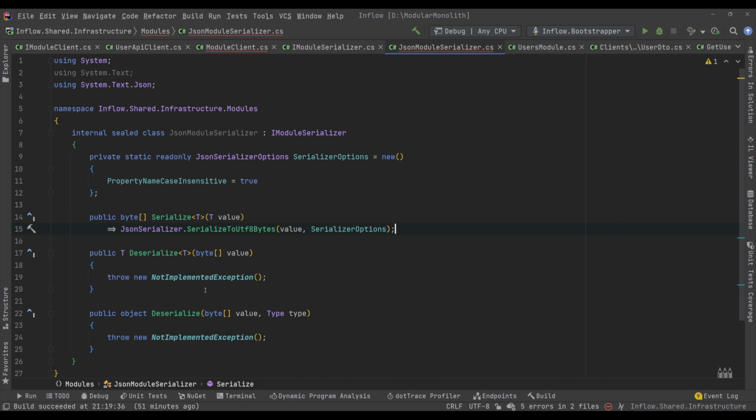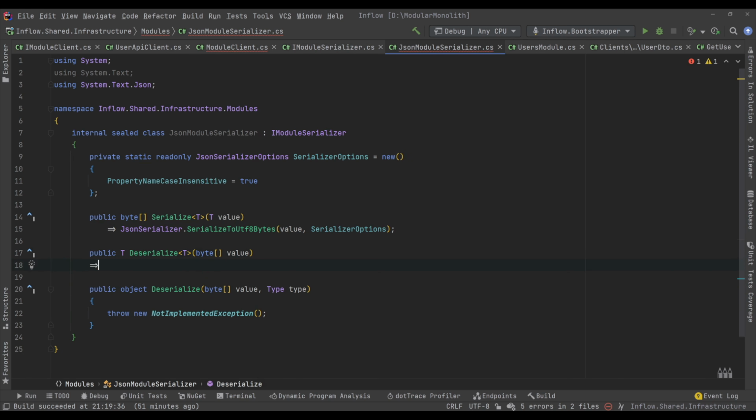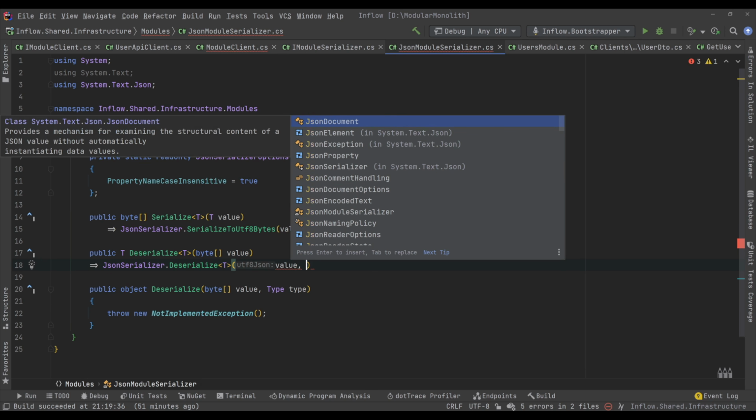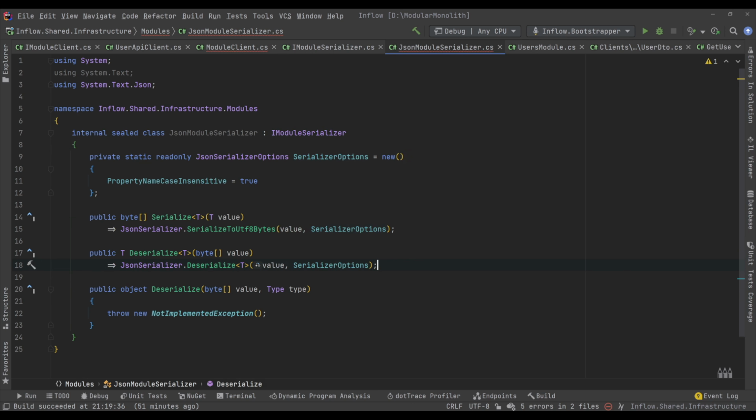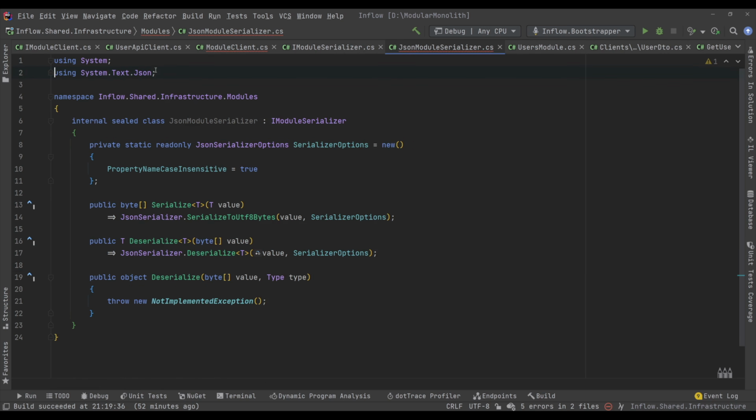Now, the next one, which is the deserialize. So again, very simple stuff. We are just going to call our JsonSerializer and then Deserialize to the expected T type. And then we are going to pass here our value and the JsonSerializerOptions. So our serializer options, and that's it. We can provide here the byte value as well. We don't have to provide always a string as long as this is a valid UTF-8 string.